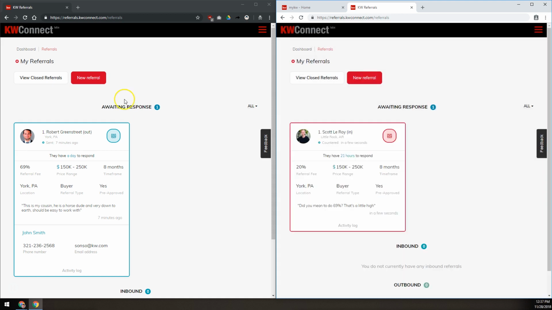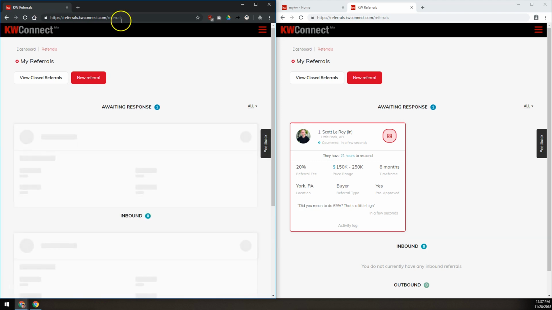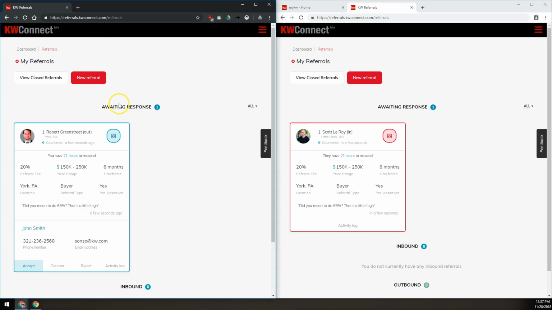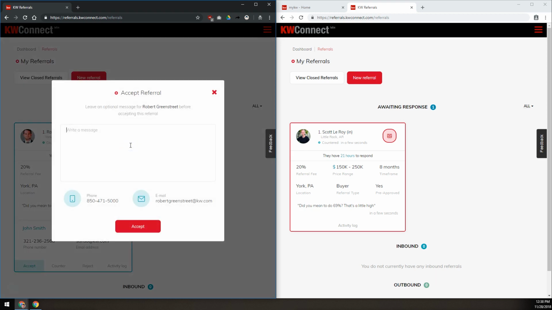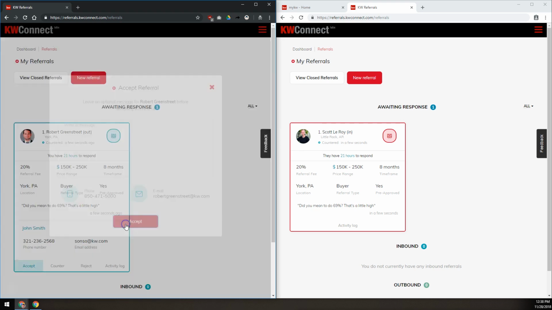So I'll counter that. Now if I refresh this page on Scott's side, under awaiting response, the ball is in his court. He has the option to accept, counter, or reject this referral. Did you mean to do 69%? That's a little high. I can counter it with, yeah, I really did mean 69%, or Scott can say he really did mean 69%. Or I can accept it and say, oh no, that was my bad, slip of the finger or something like that. So I'm going to accept this and do slip of the finger. Thank you. So I'll accept that.